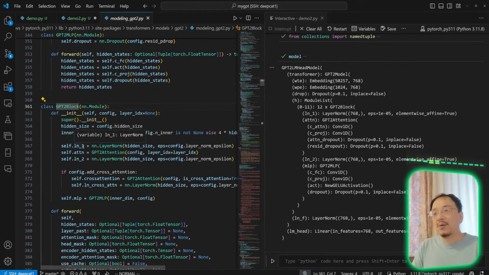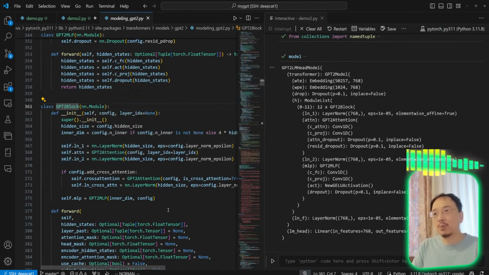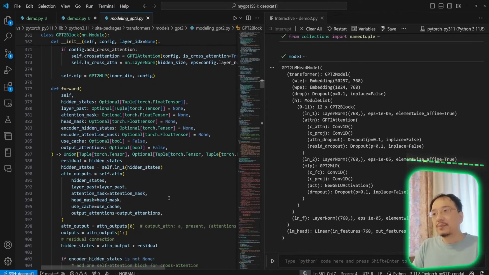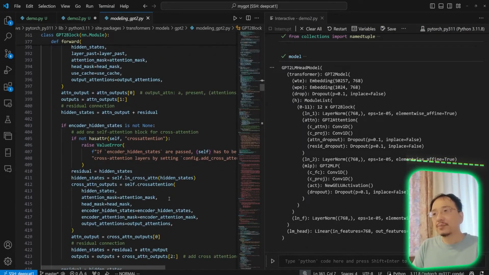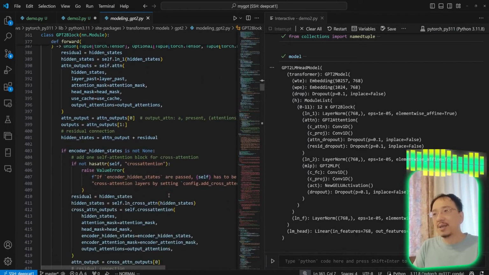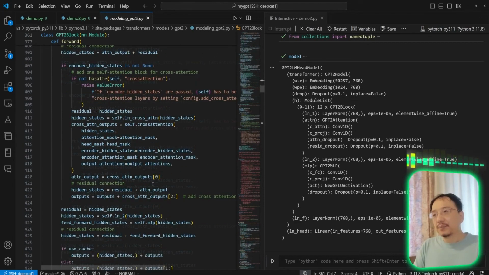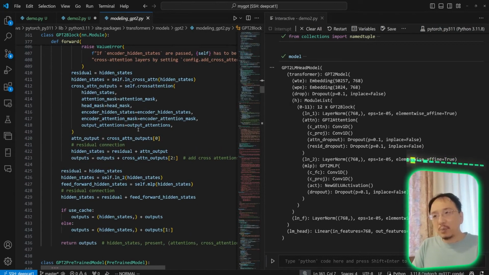It has layer normalization 1 and layer normalization 2. It also has an attention block here. Finally, it has an MLP. And we can see the forward. This is forward, and then see how it works. If we have time, we can actually look into it.